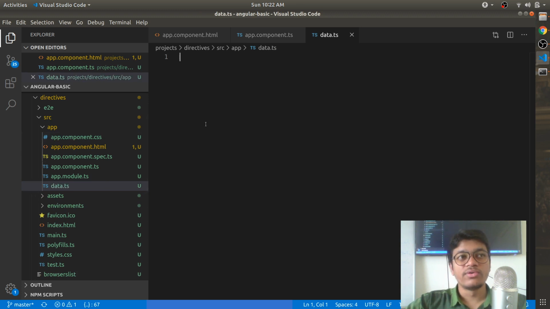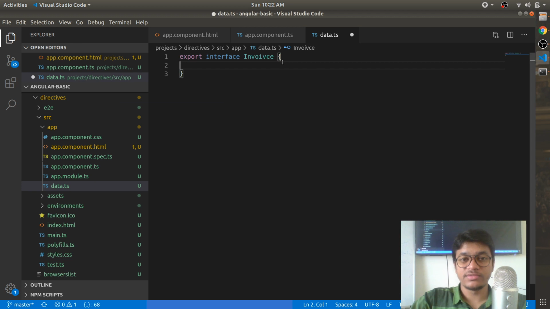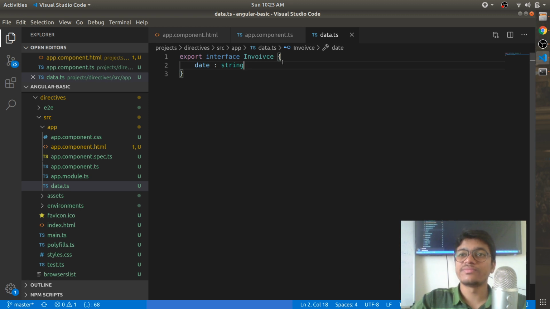What would I like to have in data.ts, and what type of data? Export interface Invoice. I have an interface. If you want to represent something just for data, use what? Interface. I'll show you what I mean. So what would an invoice have? Date. I can have date as type what? String.